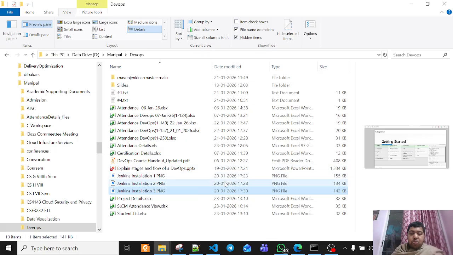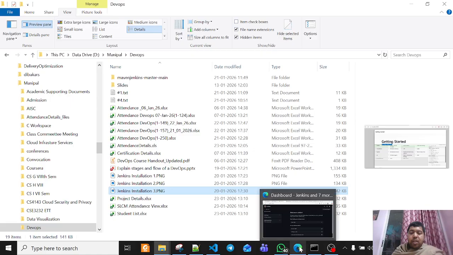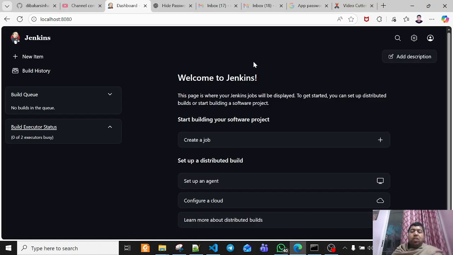I have not shown you. You will get a page where you will create the first user. You put in the username, password, everything, and then finish, and then you will find this page.